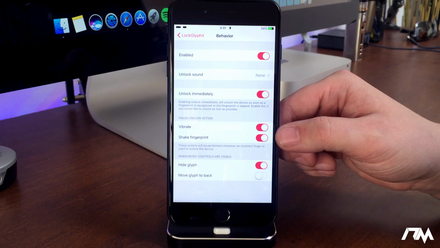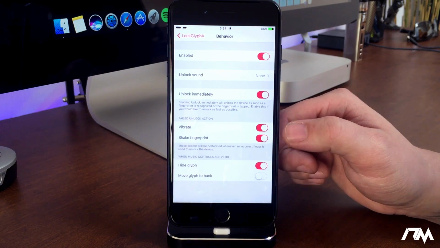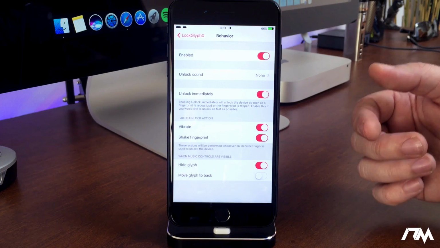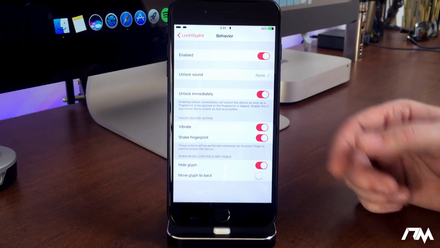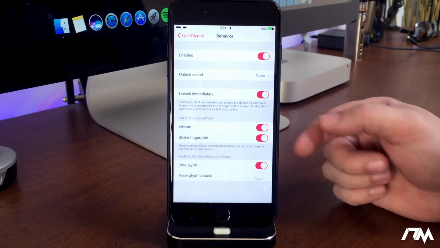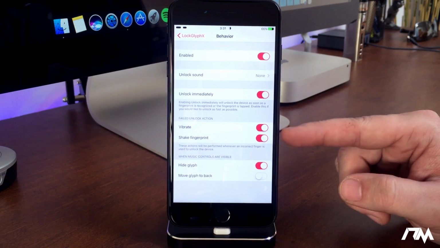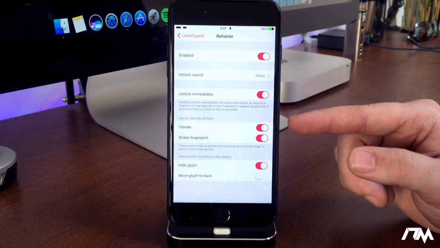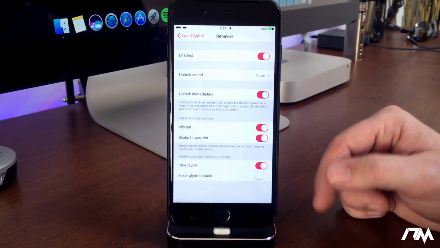You also have some options here for failed unlock actions. So if you use a wrong finger that isn't set up in your phone and you get that failed message, you'll get a little vibrate. The animation will shake the fingerprint, so you know that you've input your fingerprint incorrectly. So I like keeping those enabled.